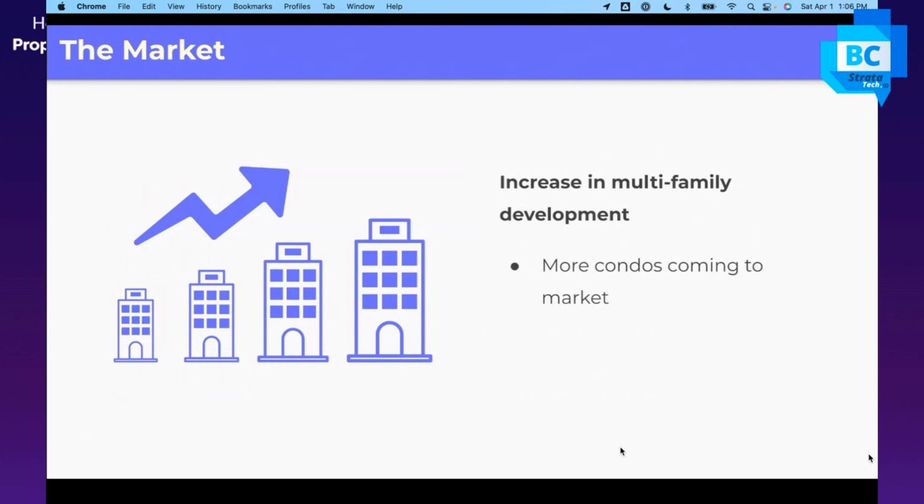Now, let's take a look at two big things that are happening in the market. Number one, in the last 5 years, there's been a substantial increase in new multifamily development. There's a lot of new condos, a lot of new stratas that are coming to market. And this could be a great opportunity for property management companies, but not if they're at max capacity.